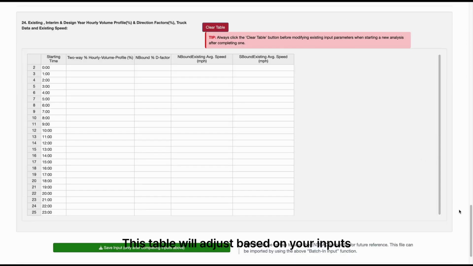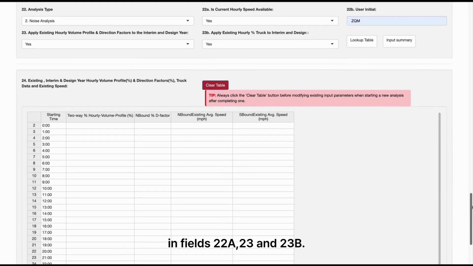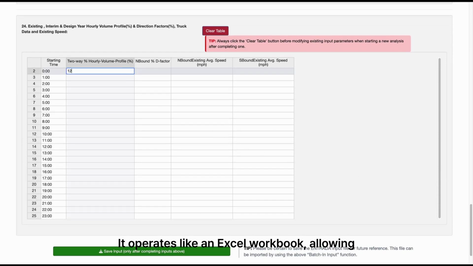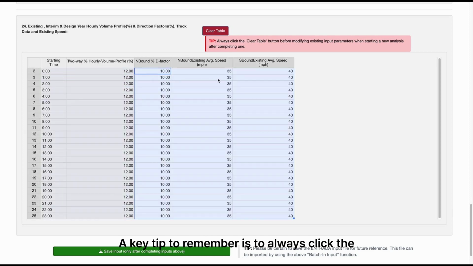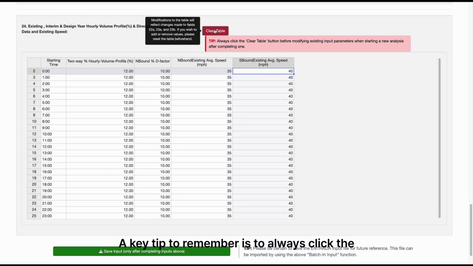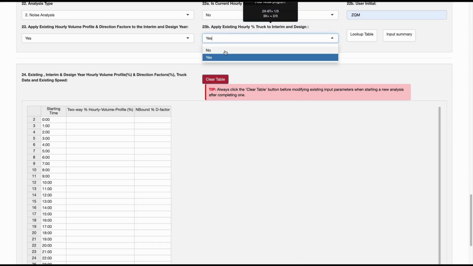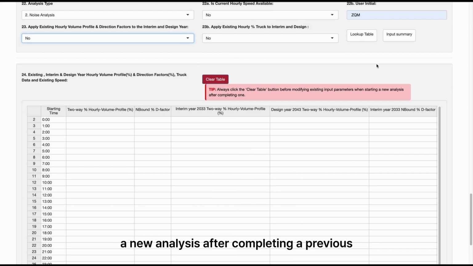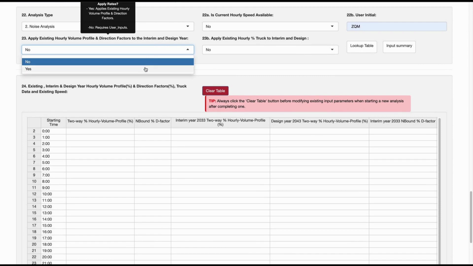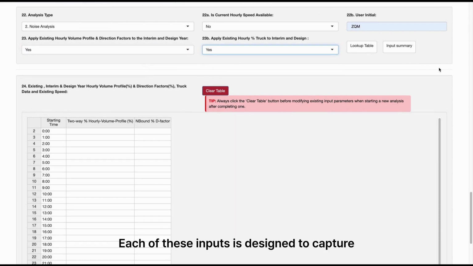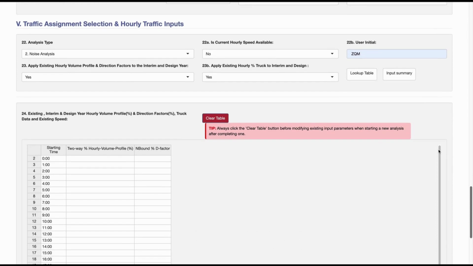Data table. This table will adjust based on your inputs in the preceding fields. It operates like an Excel workbook, allowing you to copy and paste data directly if you already have it. A key tip to remember is to always click the Clear Table button before modifying existing input parameters. This is especially important when starting a new analysis after completing a previous one, as it ensures accuracy and prevents data overlap. Each of these inputs is designed to capture specific aspects of your traffic analysis, ensuring a comprehensive evaluation.